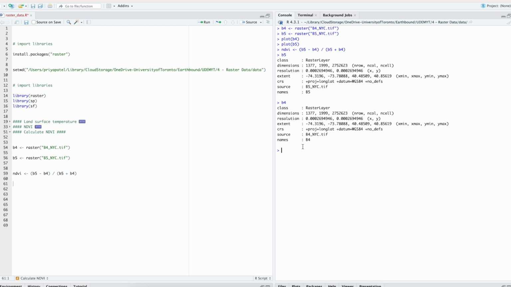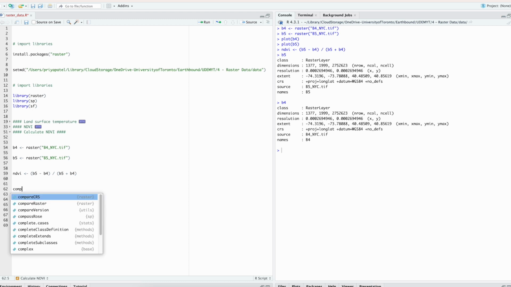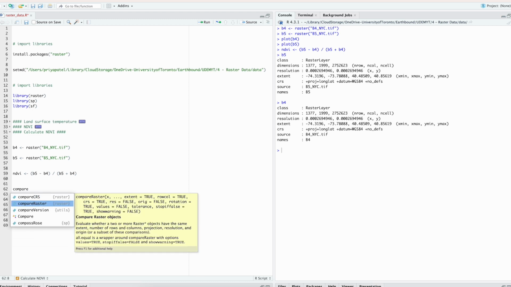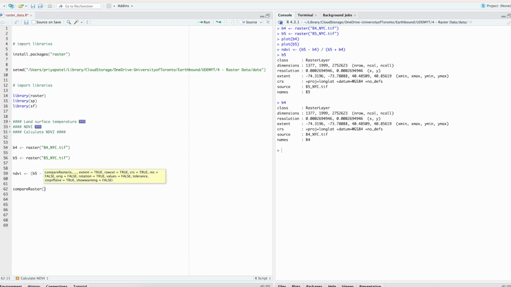Doing this manually is almost impossible to do if you have a large raster or if you have hundreds of rasters. So there's a really convenient function that we can use called compare raster. So it's pretty much just called compare raster. And you need to input a couple things. You need to input the name of the two rasters that you want to compare. So for us it's B4 and B5. And you can see that they're exactly the same.